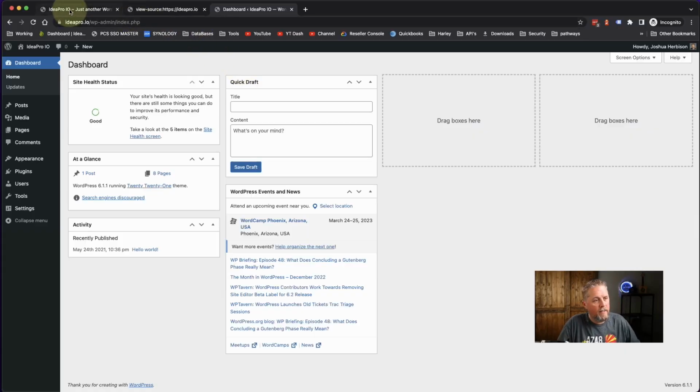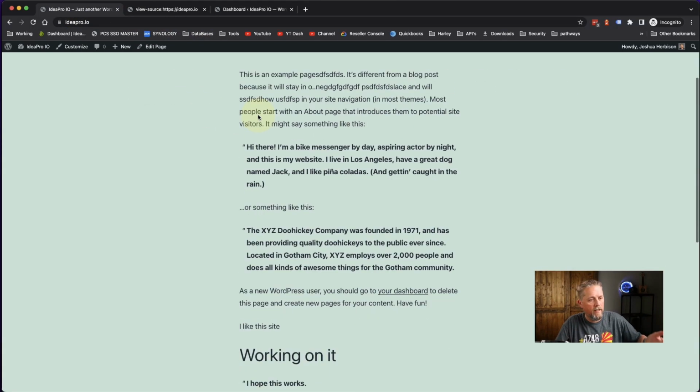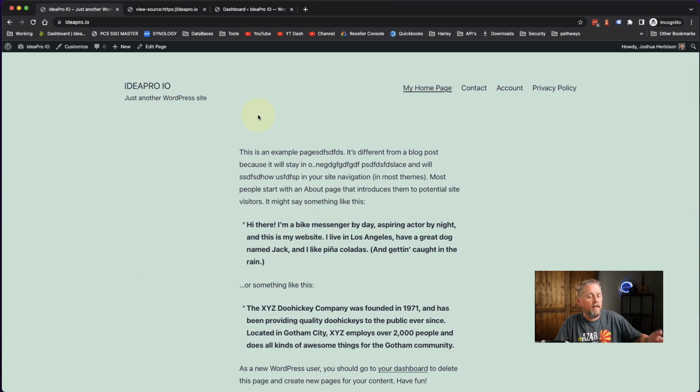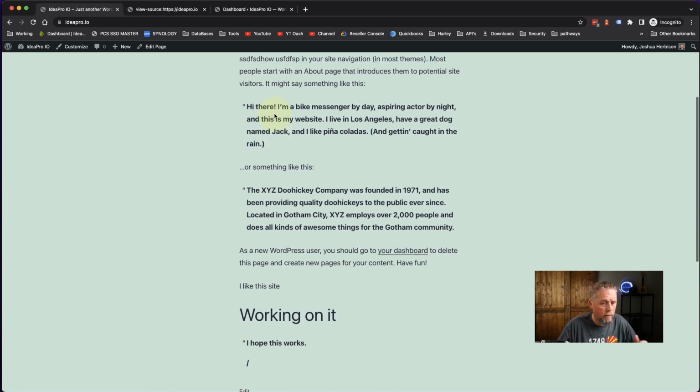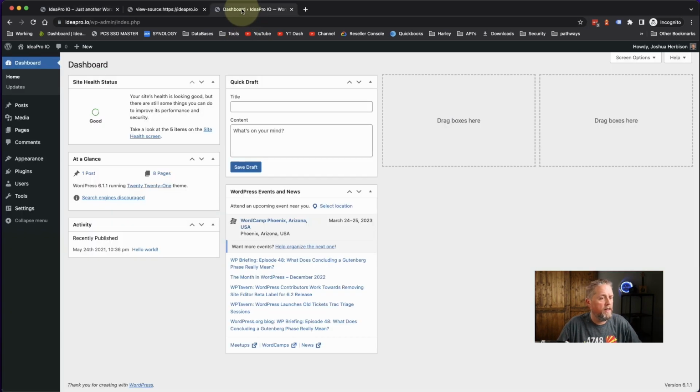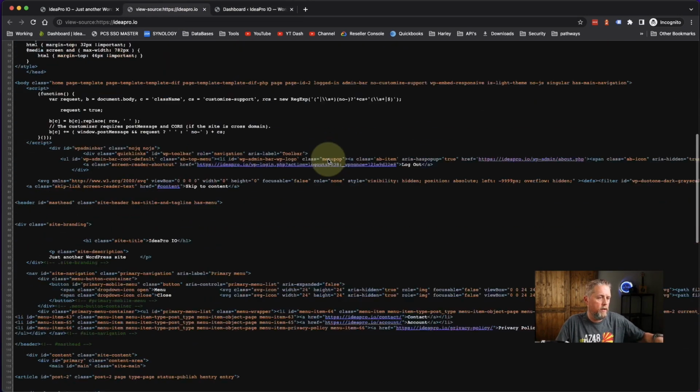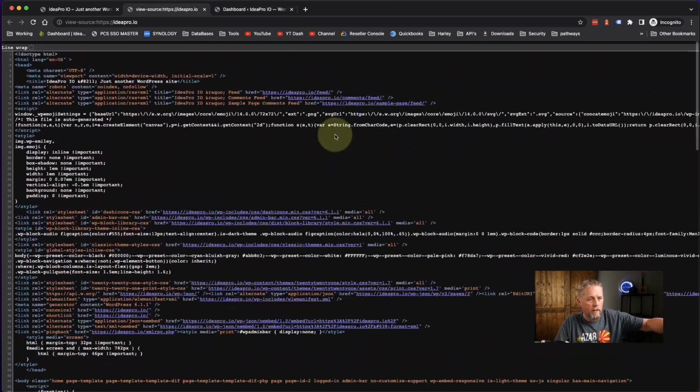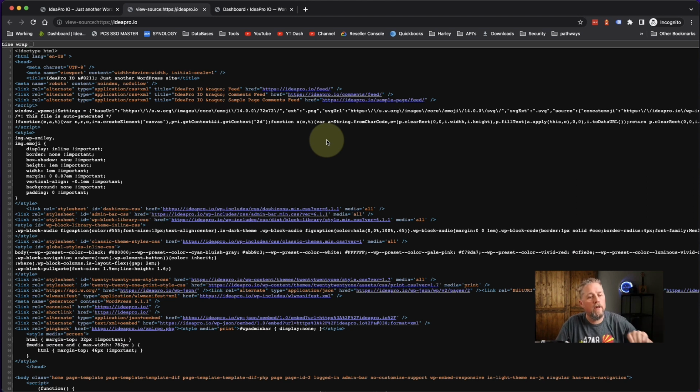Here on the ideapro.io website, that's just a very basic site. It's actually one of the default WordPress themes, I think 2021 or something, I don't know. We're here on the dashboard, and I've also opened up the source of this website, because we're going to be using this source code from the browser side.